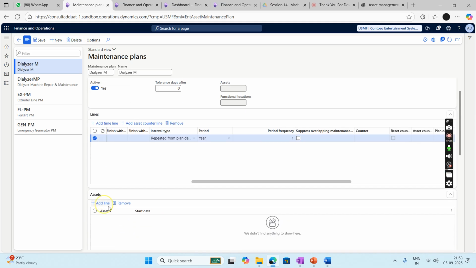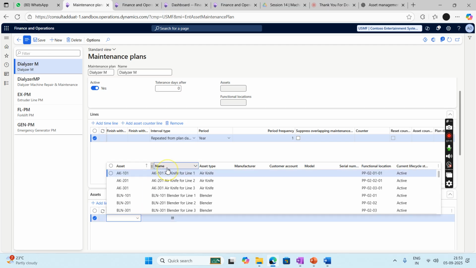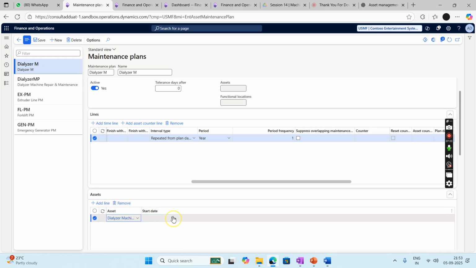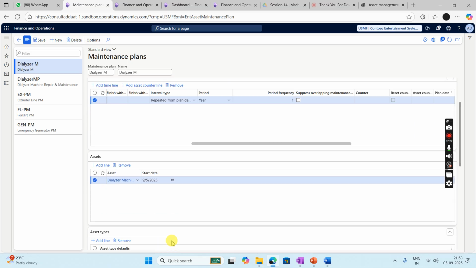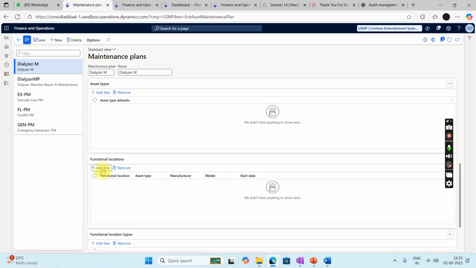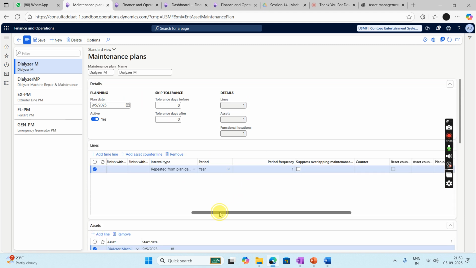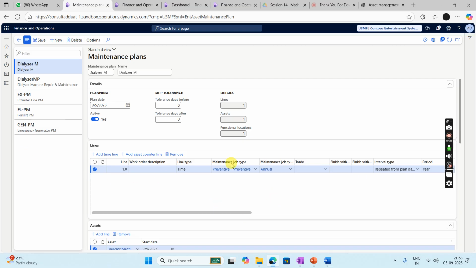So now I need to add the asset as well. We just created one asset with the name of dialyzer. So this is the one, and we'll give the start date for this date. And we need to define the location also here and the start date. And we can click on the save button. So now our setup is done. We can generate the maintenance plan. It will give us one maintenance plan.